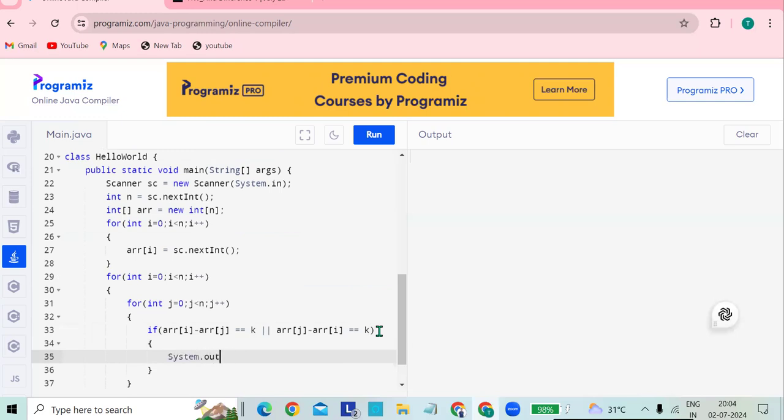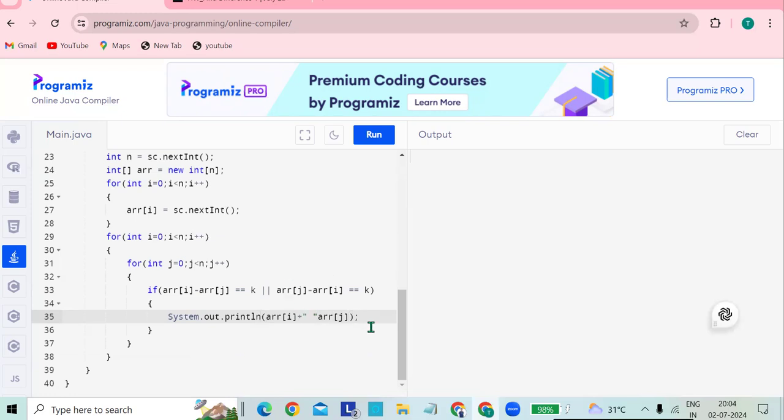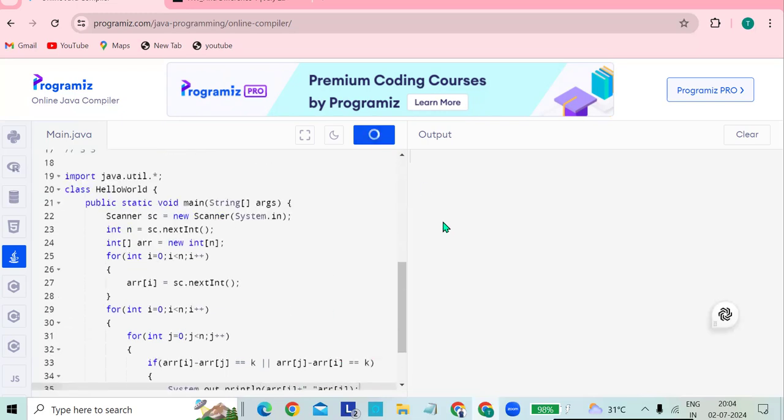Now you have to print that pair. Either it has to satisfy from left to right or right to left. Then you have to print the pair arr[i] and arr[j], right? So the program is completed. Let's run it.